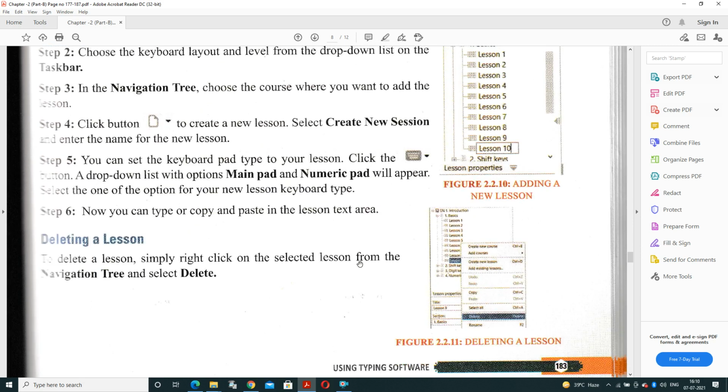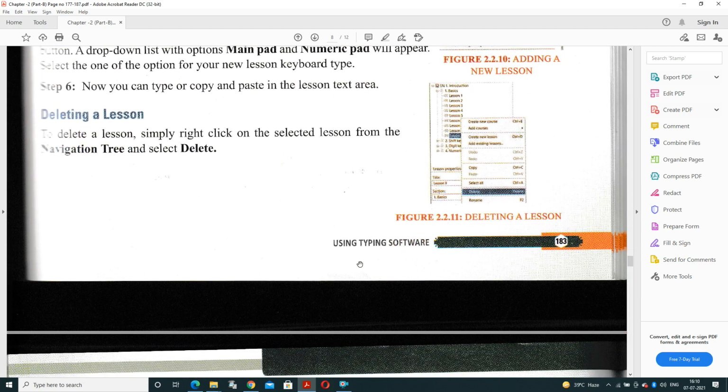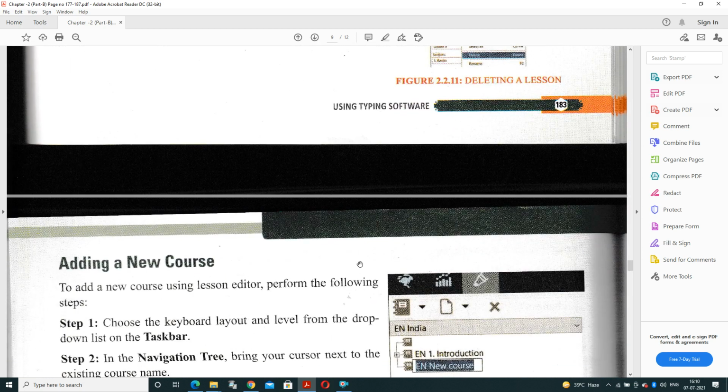And to delete a lesson, just right click and you can directly delete any lesson. Just right click on the lesson and select the delete option.